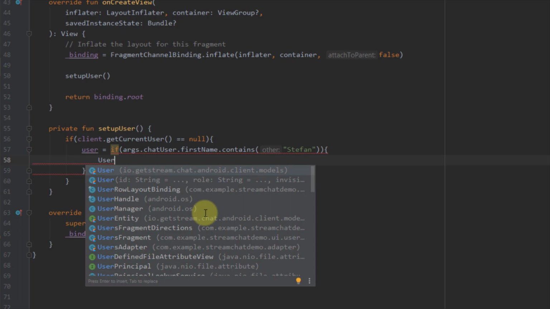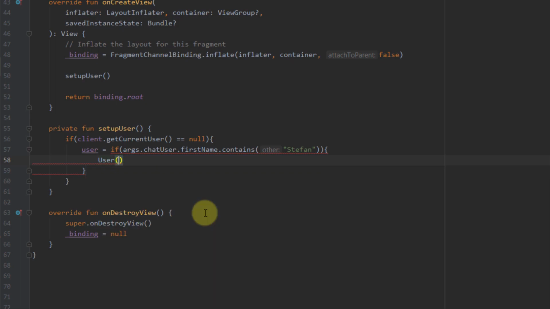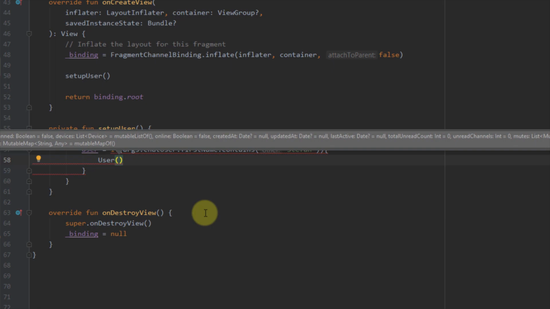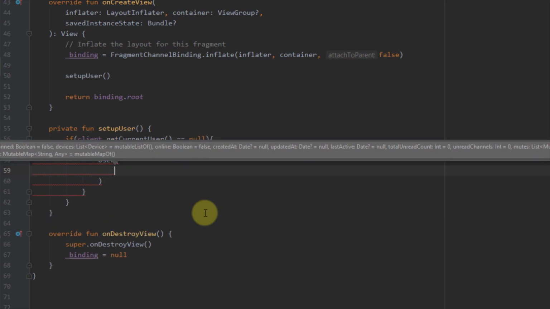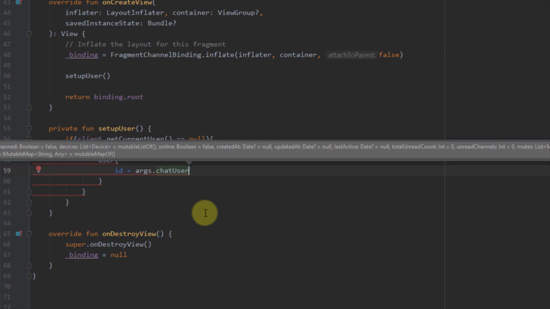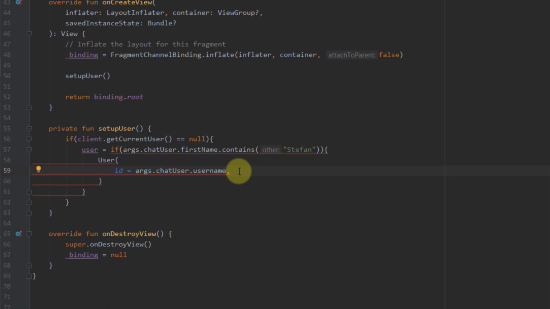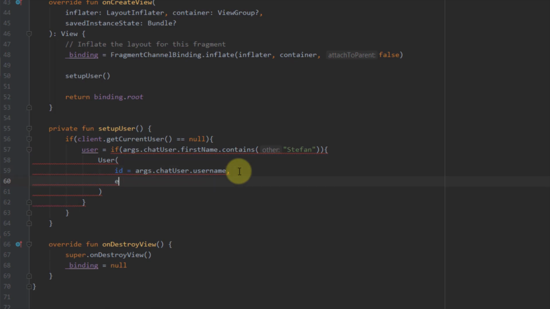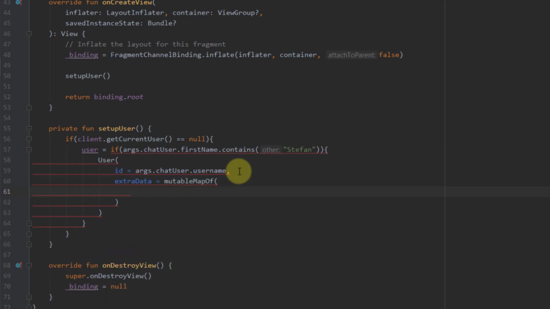So this io.getstream.chat, okay. And here, as you can see, we can pass multiple parameters. So the first parameter here which I want to pass is the ID, and here for the ID I can specify from args, so args.chatUser, and we're going to get the value from that argument which we have passed from our login fragment. So .username. So basically you can create this user object just by passing the ID, but I also want to here add some extra data, and here I want to call a mutableMapOf, and here I need to specify multiple parameters.